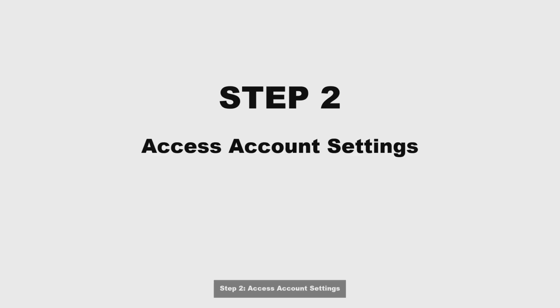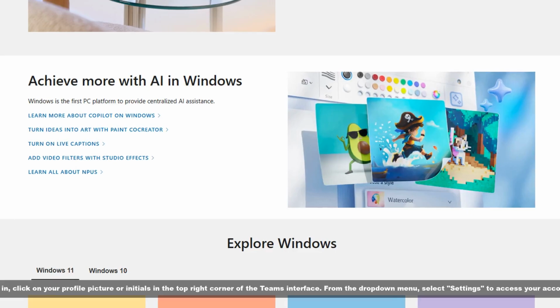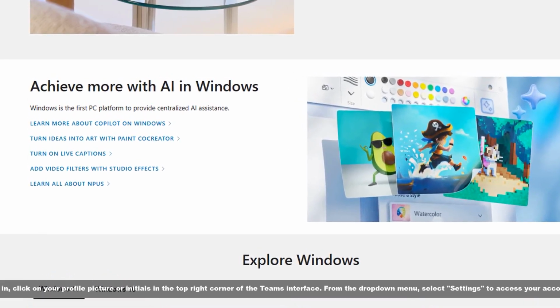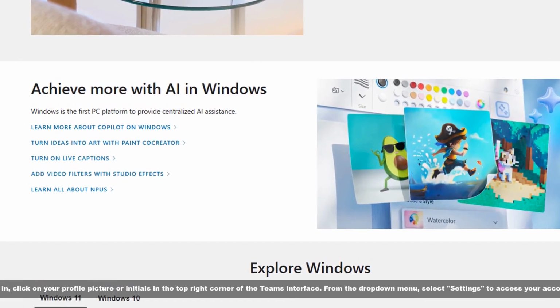Step 2. Access account settings. Once logged in, click on your profile picture or initials in the top right corner of the Teams interface. From the drop-down menu, select Settings to access your account settings.